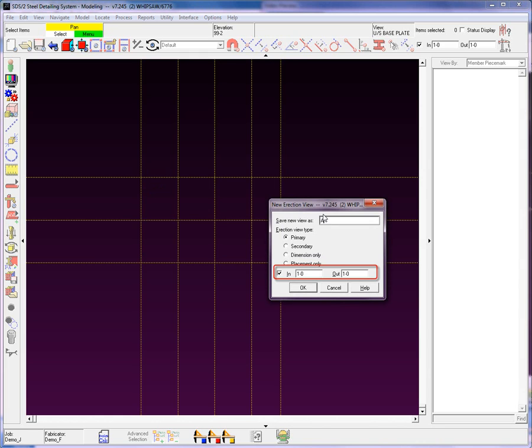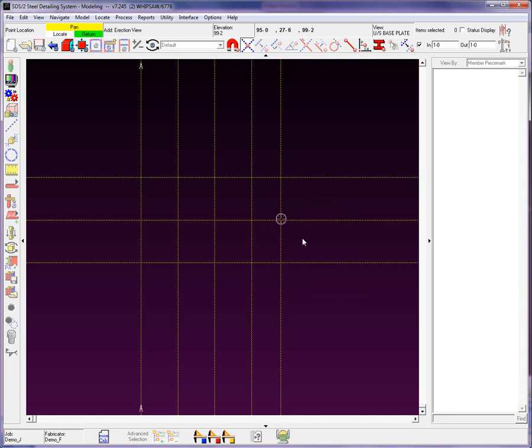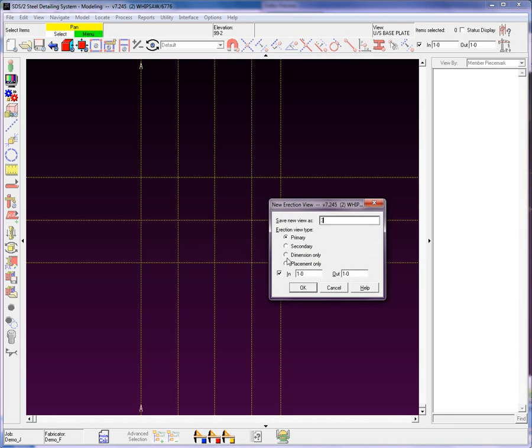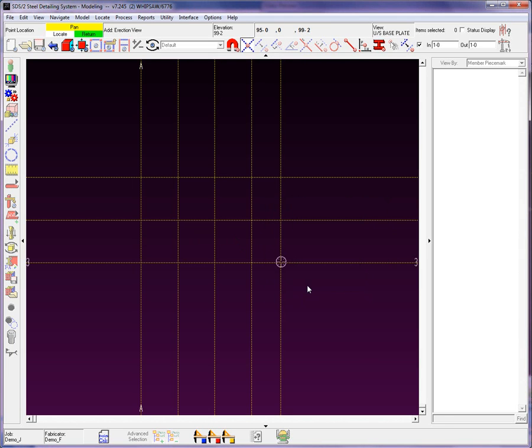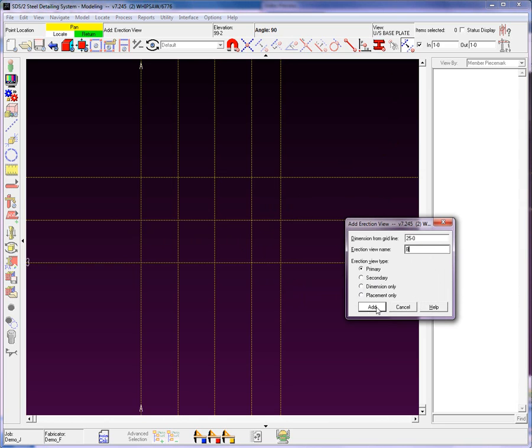The in and out will determine how far you'll be able to see into and out of the screen. This applies to the 3D model as well as what will be detailed in the 2D erection view. I'll go ahead and add in view 3 using New View. I will use the base off a grid line locator to finish the rest of the erection views.